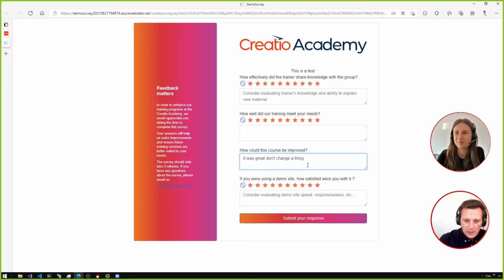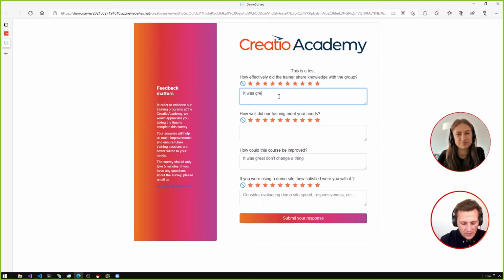Okay. Now, we can offer feedback in all these responses. And unfortunately, it is unreasonable to expect that people will go out and actually give you the feedback. However, we do provide an option to collect this. So how effective? Let's say it was great. And I really don't want to spend much time showing you how we fill out the form. So we're just going to fill out the same thing in every component.